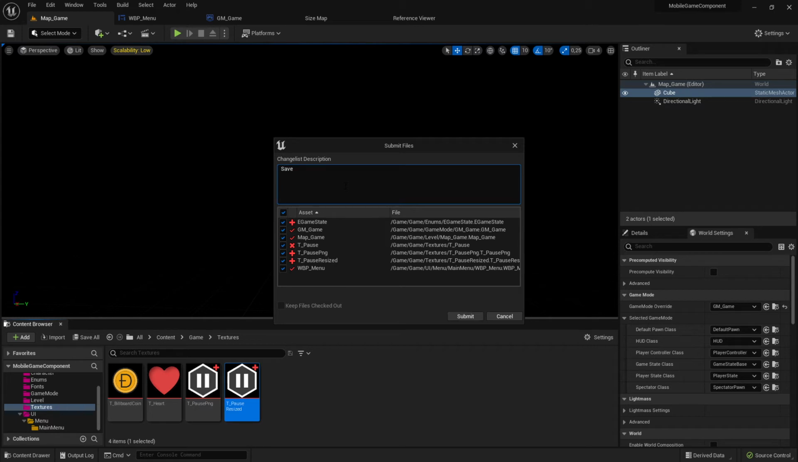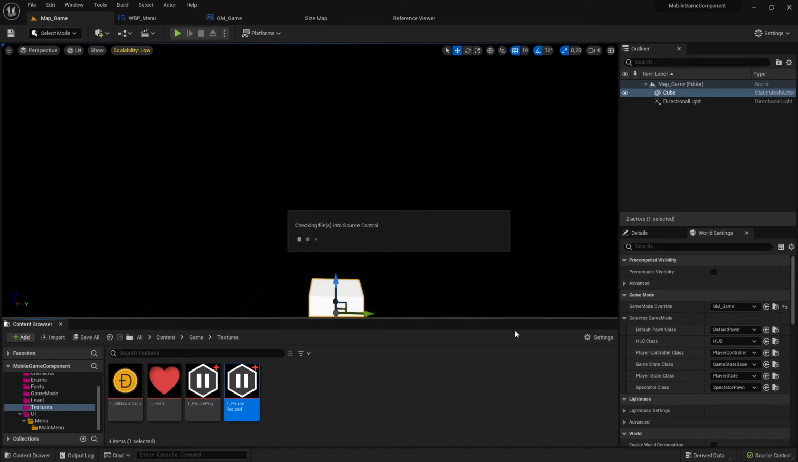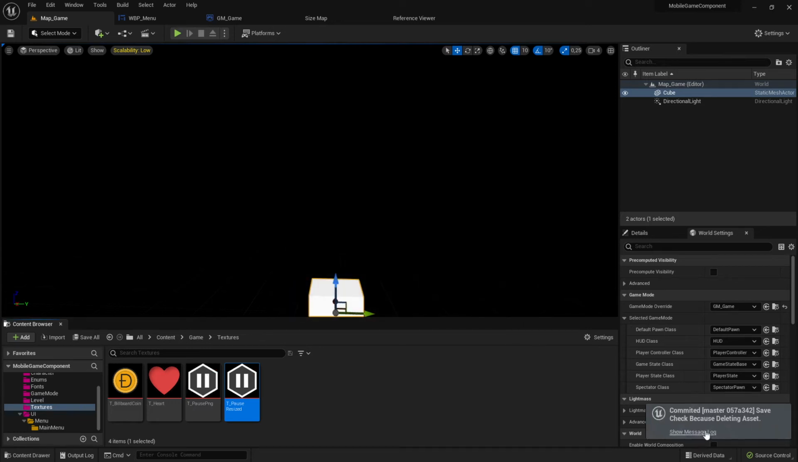Save check, because deleting asset, just something like that. So that's enough, and later I can fetch this, but right now I have saved it on my local hard drive. Later I can get this desktop and send it to the server, but I make this later because I want to show you.